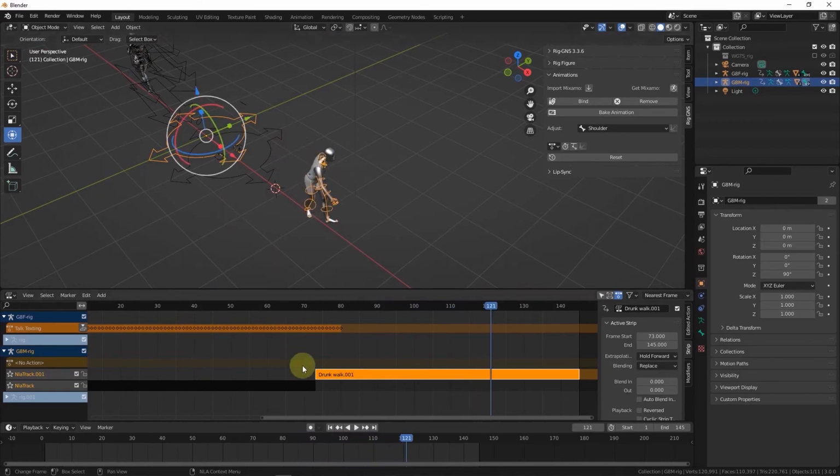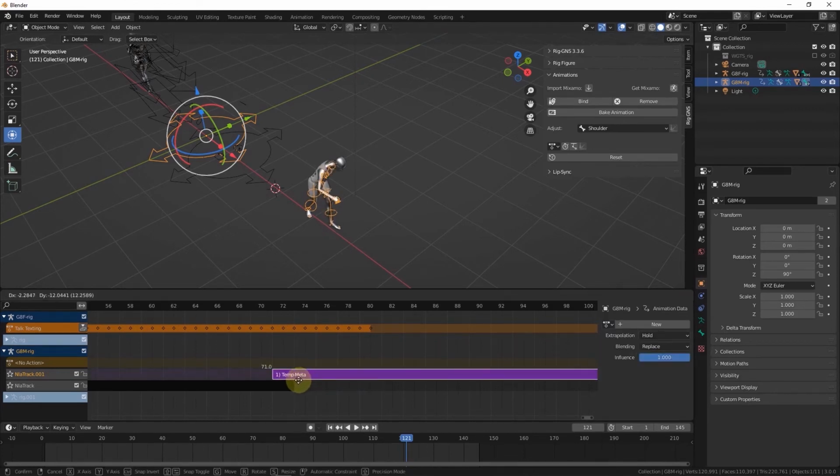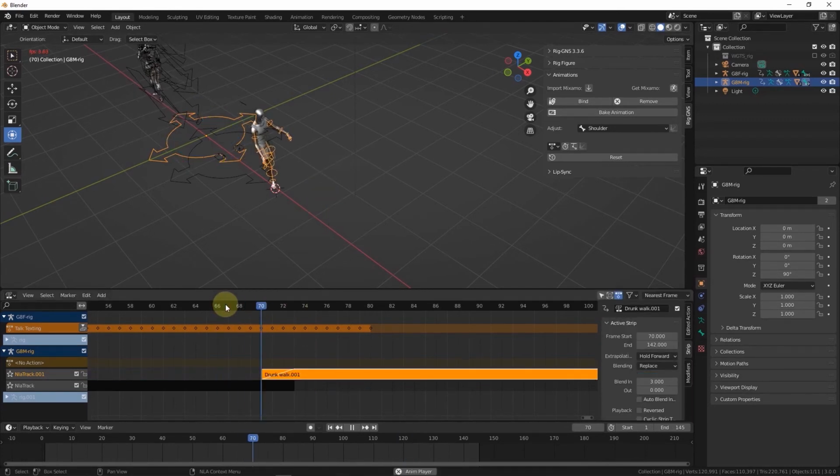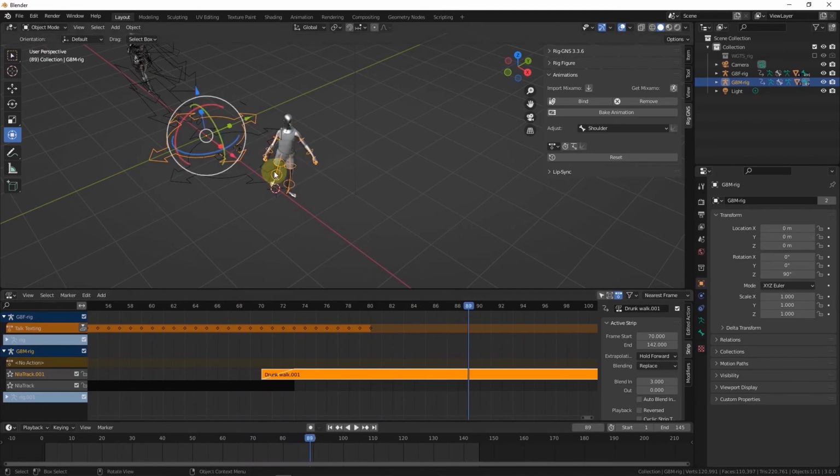All right, there's something we could do as well, but I don't think it's even necessary, but let's do it anyway. We can select the strip here and then go to blend in. I just like to work with 3 frames. So just leave this as 3 frames and drag it to overlap a bit. Let's look at the animation again. All right, so that's done.